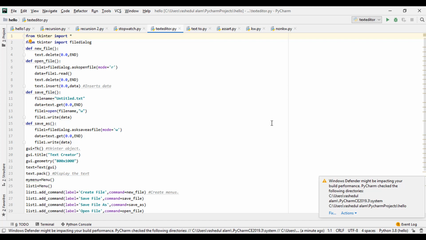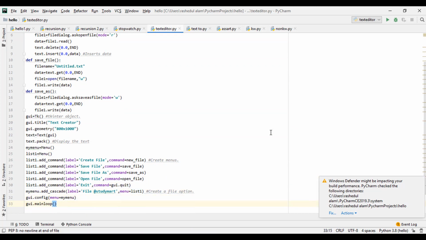In this tutorial, I'm going to show you a very simple project which is called Text Editor. I have made this project by using Python programming language and with the help of the Tkinter module. Okay, so let's have a look at my code. This is my project source code. I have made this project with four functionalities: create file, open file, save file as, and exit.